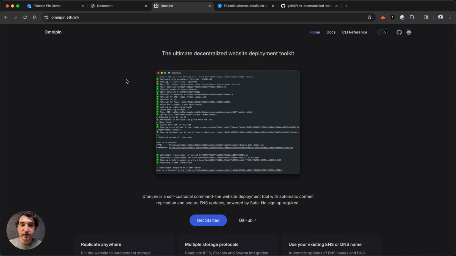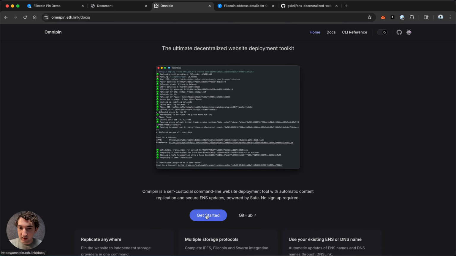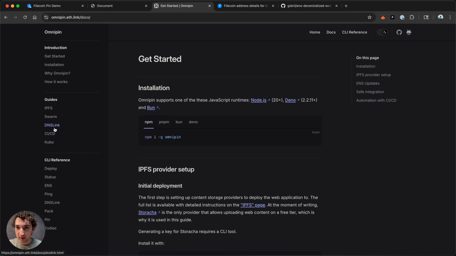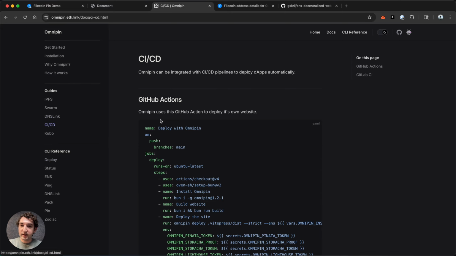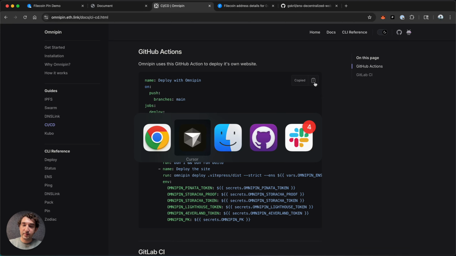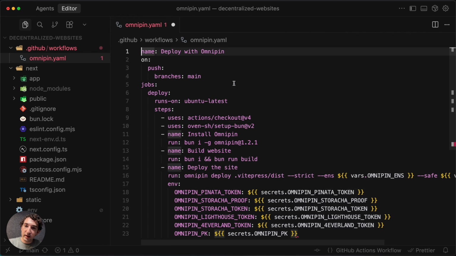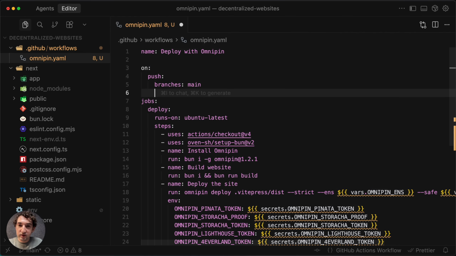So the easiest way to do this is by using Omnipin as part of your GitHub CI/CD. And luckily, they have really great docs for this. So we're going to go ahead and open the docs and navigate to the CI/CD section and simply copy this GitHub Actions template. We're going to go ahead and create the GitHub workflow in our project. So that's just .github/workflows/omnipin.yaml and paste. Then I'll add some spaces so that it's easier to read.